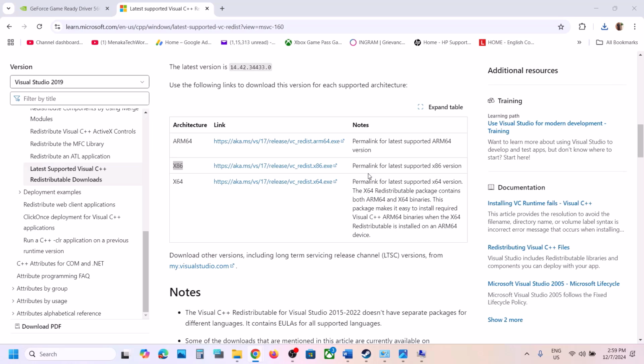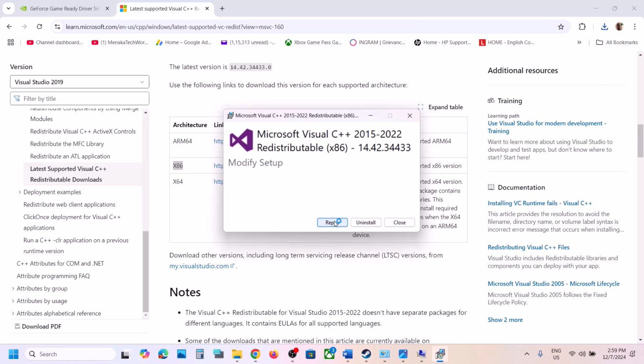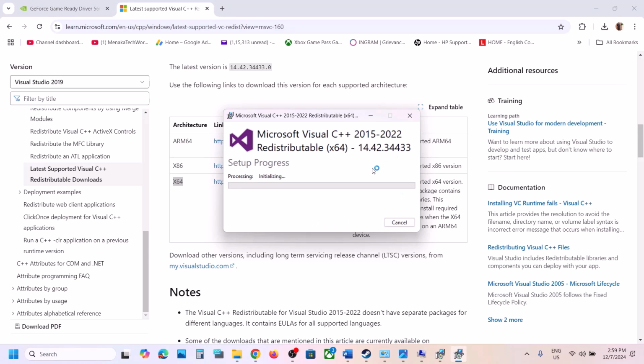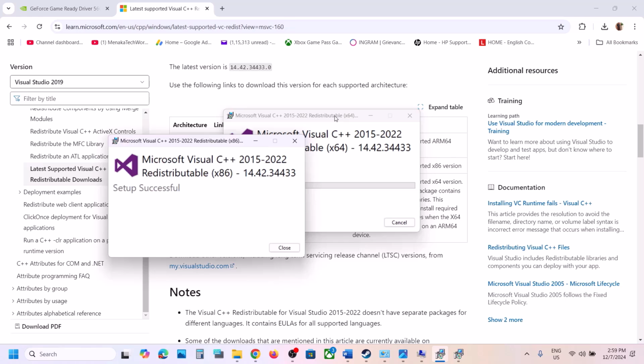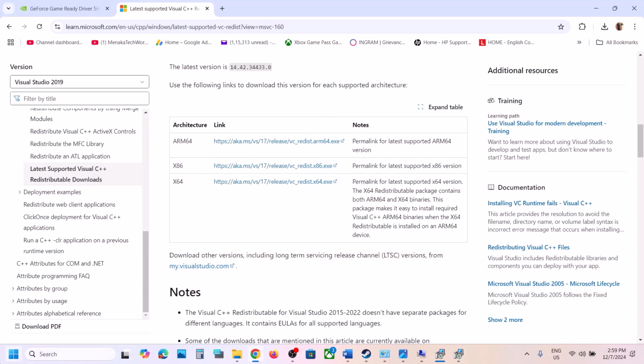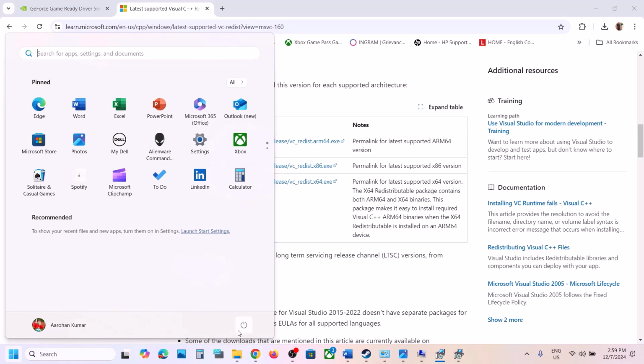Click on it. Now if you see the repair option, click on repair. If you see install option, click on install. Click on yes to allow. Download this x64 file as well. Again, if you see the repair option, click on repair. If you see the install button, click on install. Click on yes to allow and let the installation complete. Make sure both the files are installed. Once installed, then you have to restart your computer. Restart is a must after this, and after the system restart, you can launch the game.